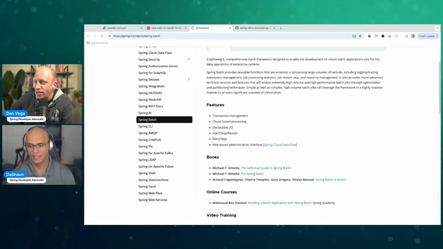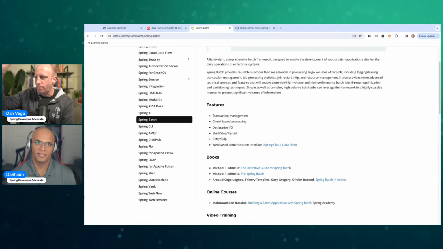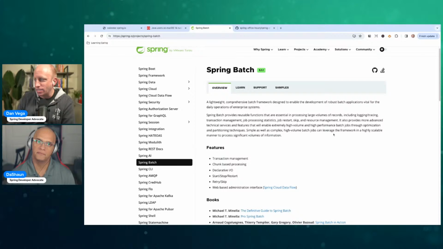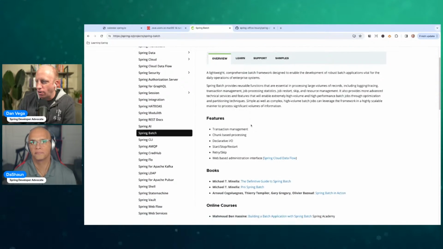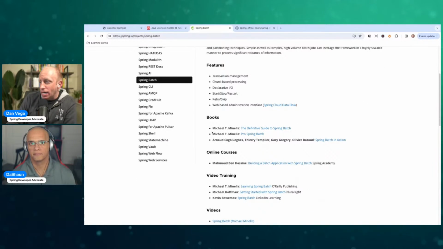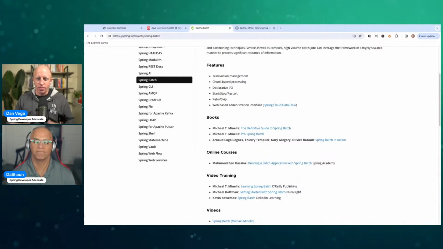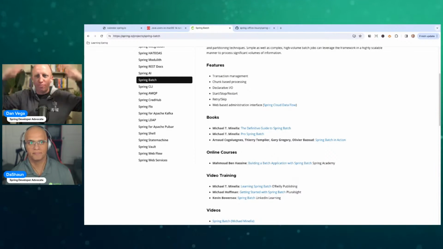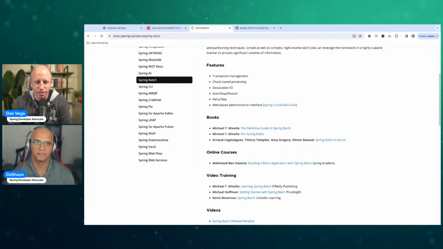I knew this before because we've talked about it before, but I was reminded of it when I was on the Spring Batch page prepping for this show: our good friend Michael Minella on the Spring team, who's now basically the director of Spring R&D, used to be a Spring Batch lead. And you will find his name all over this. He's got books on it, he's got online trainings over on the O'Reilly Learning Center. He's got so much information.